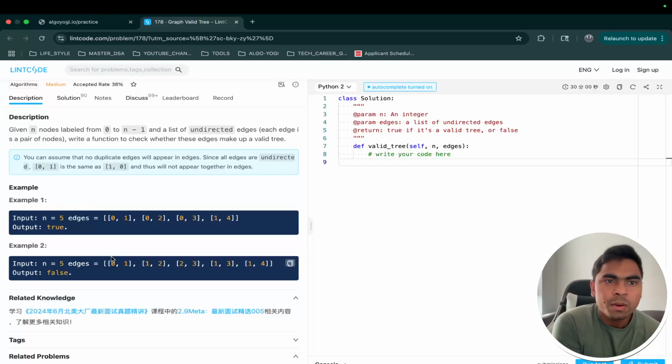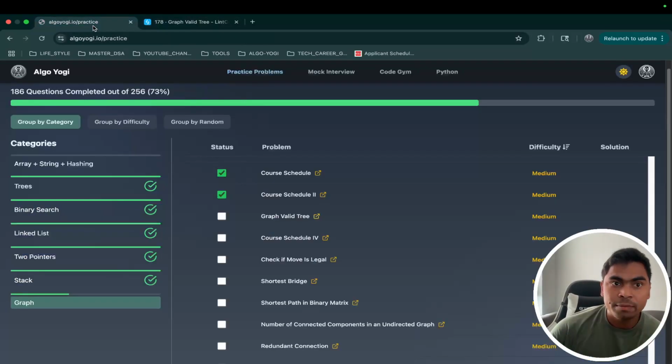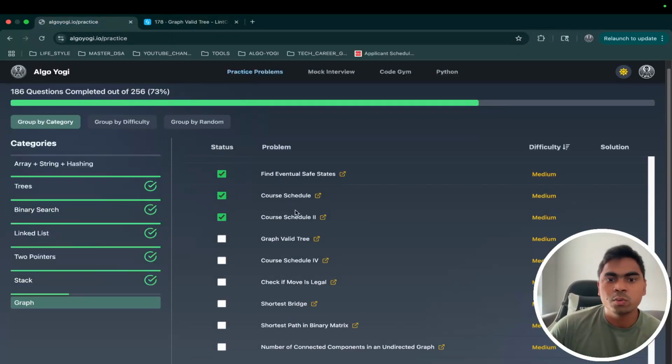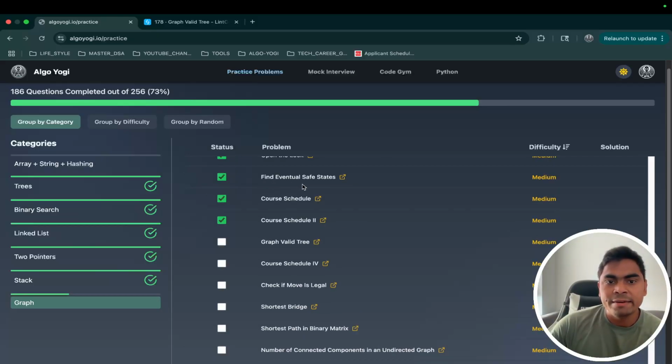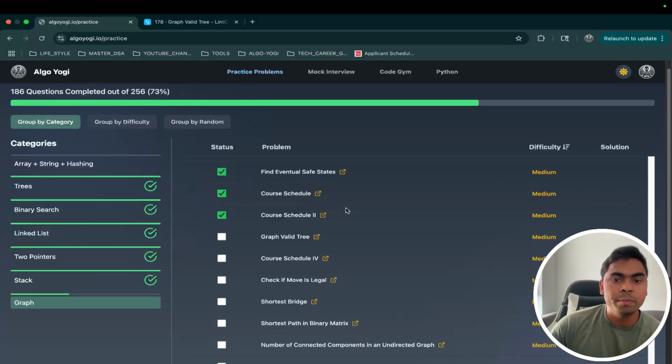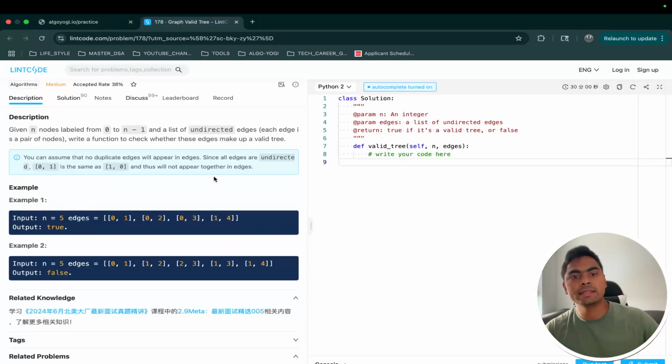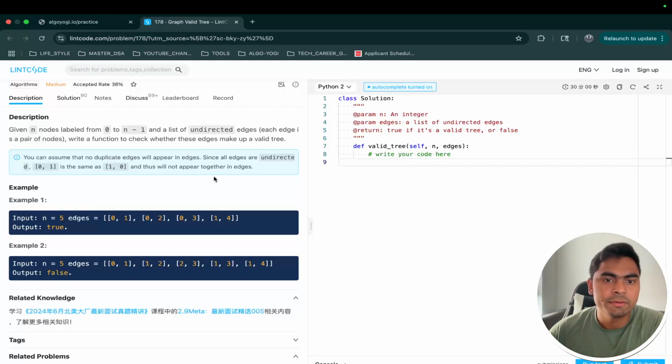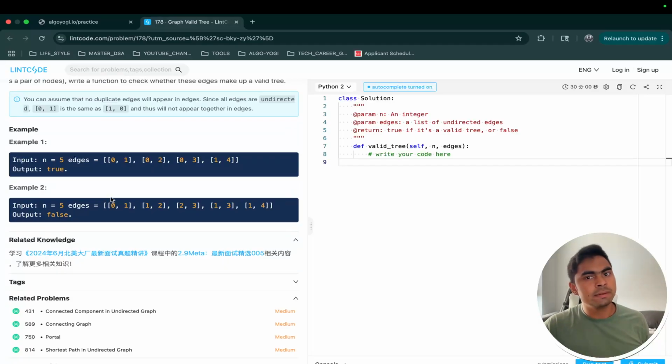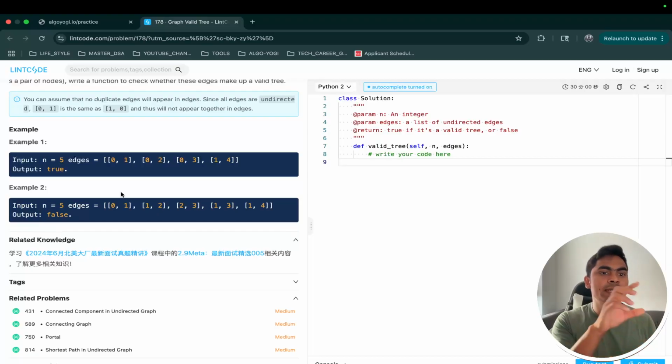We have already done similar problems. If you have done Course Schedule 1, Course Schedule 2, and Find Eventual Safe States, they have the same concept: detecting a cycle and then checking if you can visit all the nodes. That's the same thing we'll be doing here. We'll be visiting all the nodes, and while visiting any node, we'll check if there is a cycle present at that particular node. If there is, we'll return false.